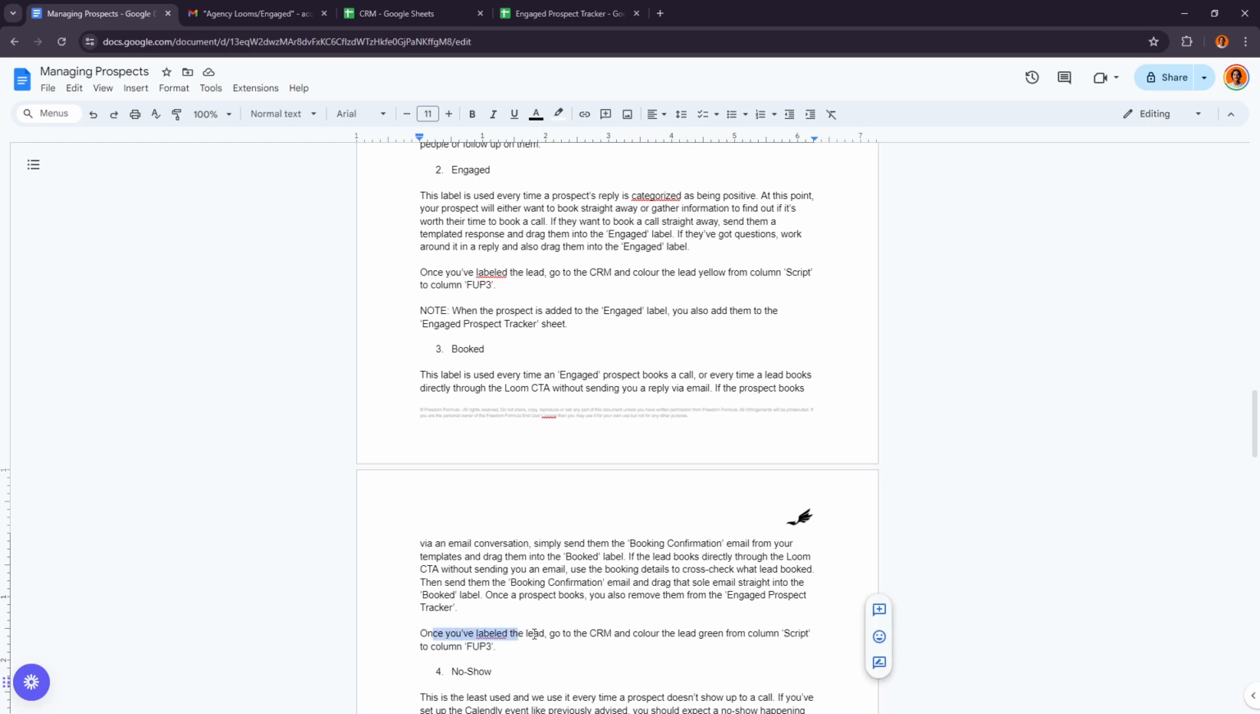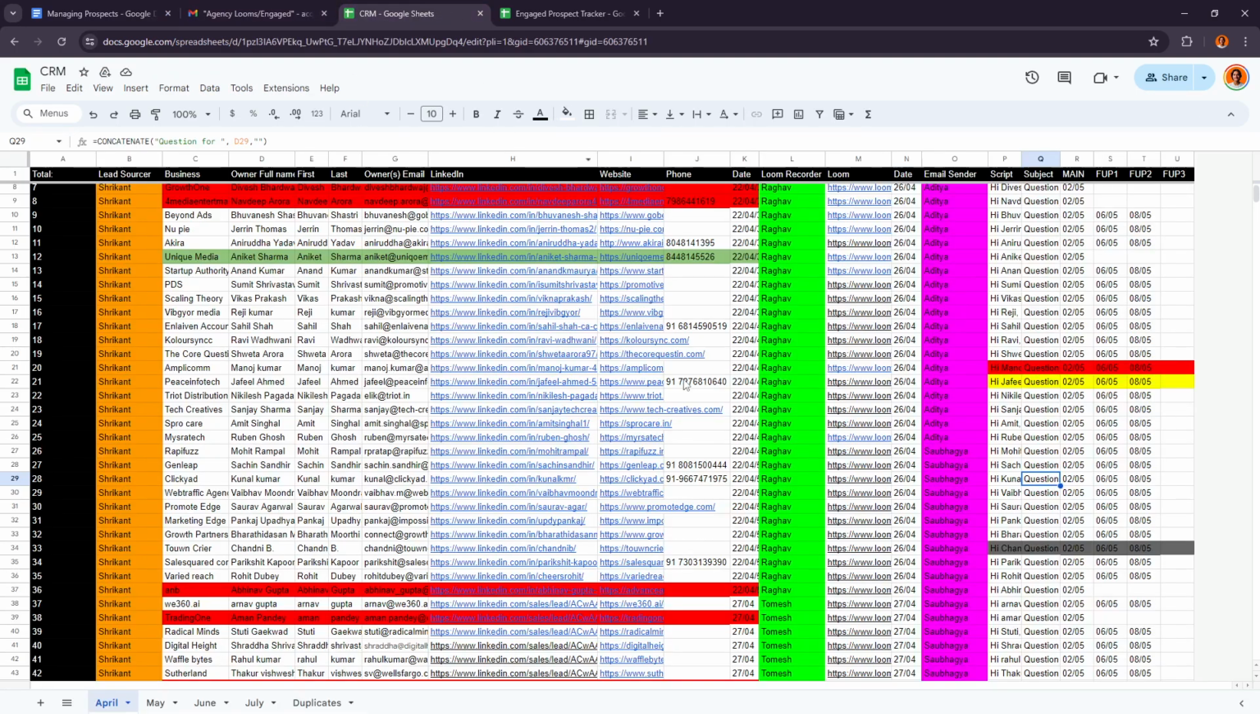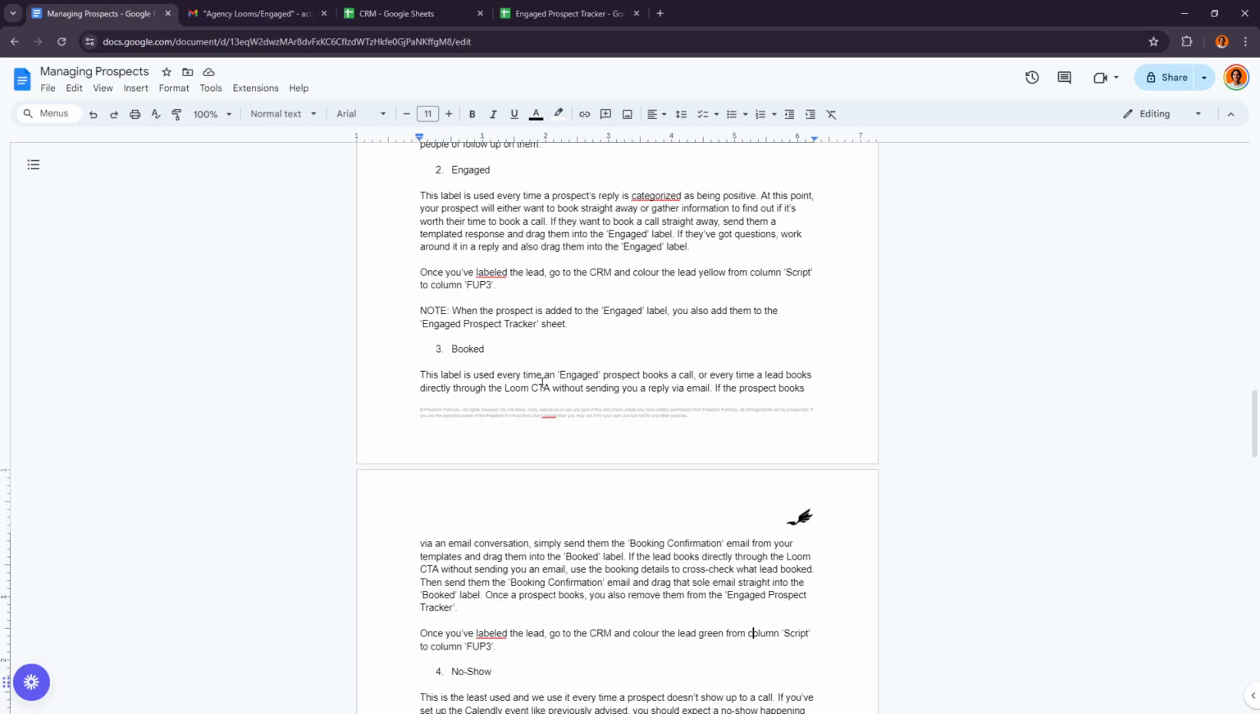Also, once you have labeled the lead, go to the CRM and color the lead green from script to FUP column. तो यहाँ पे लेट से मैंने सेलेक्ट किया, आई वुड फ्रॉम यहाँ से FUP3 तक आई वुड color them as green. ठीक है. So this is basically for that.